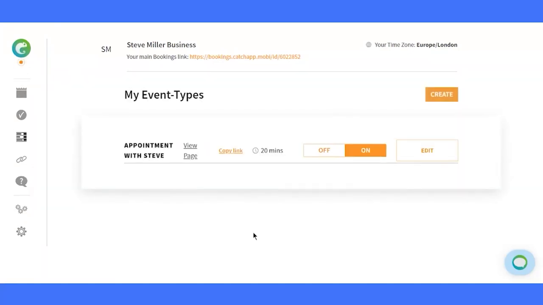Click Create Event Type, and your masterpiece is ready to meet the world. Directly view the booking page, copy the link, and effortlessly turn the event type on or off.